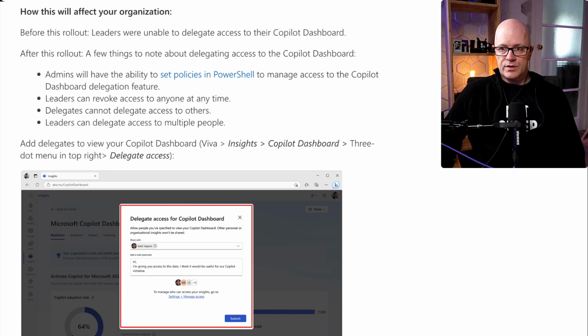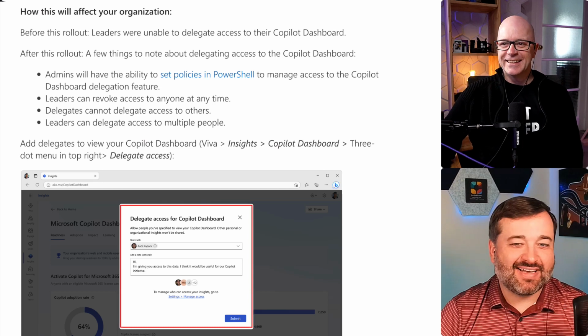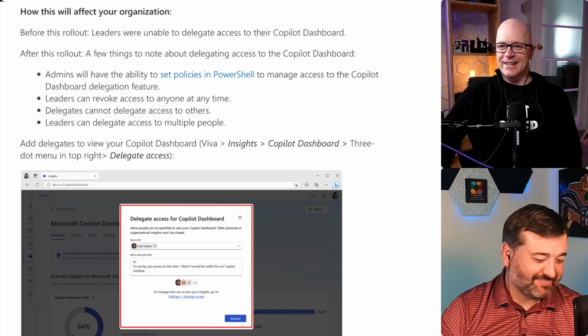There's a few things that an admin can do to set this up and make it possible or not possible. Leaders can revoke that access at any time. Delegates cannot delegate access to others. Right? They're given access, but they can't pass it on to someone else. What is that called? Subcontracting? Right. You may not pass what I have given you. Yes, got it. Exactly.